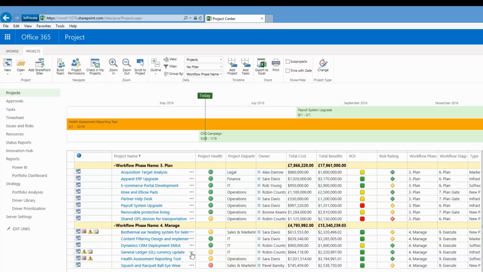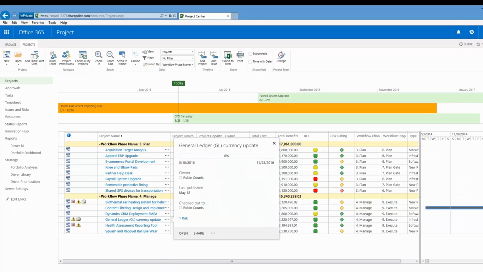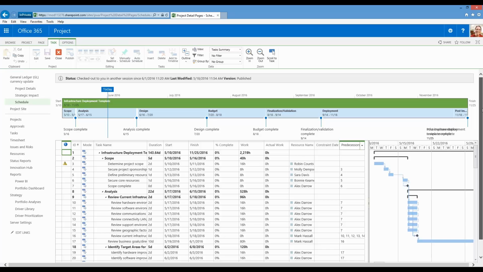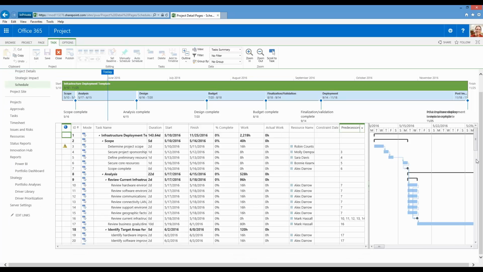What I'm going to do now, very quickly, is jump into some of the nuts and bolts that have built this project up. What you're seeing there is the work breakdown structure for this particular project. That is all within the browser. You can either view this in the client application or again in the browser.